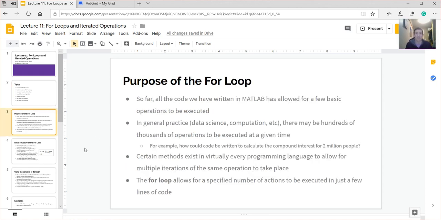So first of all, we've got the purpose of the for loop. So far, everything that we've written in MATLAB has allowed us to do only a few basic operations. Essentially, we have a certain task at hand, a certain task we want to complete, but we can't do multiple of these tasks. Every time we want to complete a separate task, we need to type code for it. We have to say, okay, I want to calculate the area of a circle. Okay, if I want to calculate the area of 3 circles, I got to type 3 separate lines to calculate it.